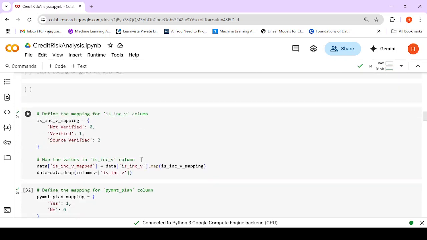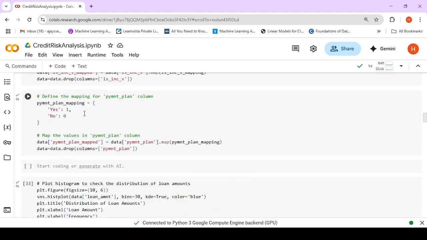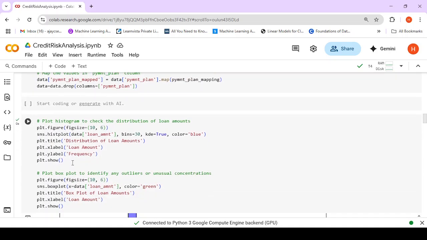And we also had the is inquiry column. This particular column refers to whether the income is verified or not. If it is not verified, 0; verified is 1; source verified is 2. Payment plan mapping: yes with a 1, no with a 0.